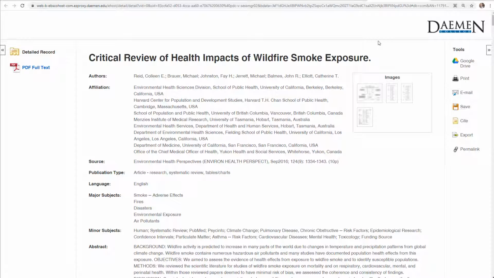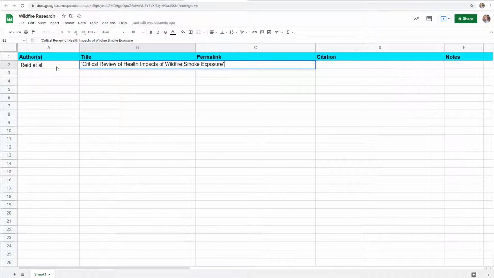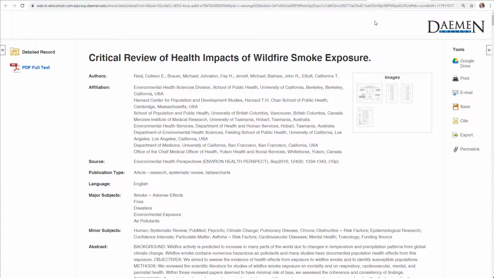But even better would be having a system to keep track of your sources. One system might be reference management software like Zotero. That's a whole thing you can learn about in another tutorial. You can also make your own simple system. Here's a little spreadsheet for my research. I'll type in Reed et al. and Critical Review of Health Impacts of Wildfire Smoke Exposure. Great. Now let's head back to the article record.